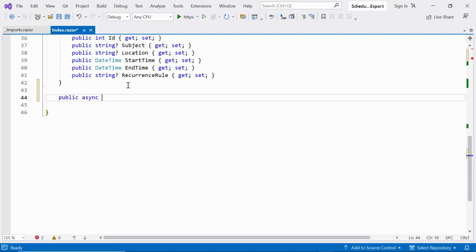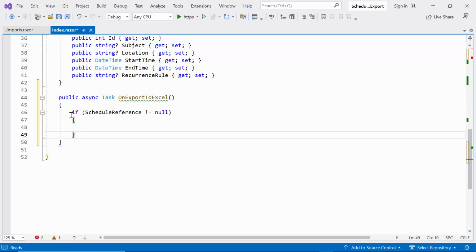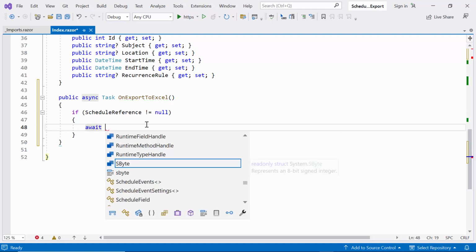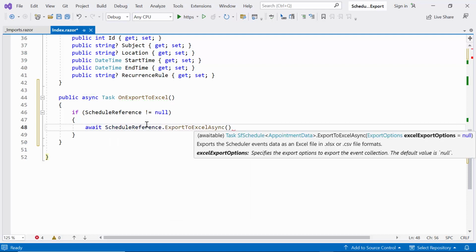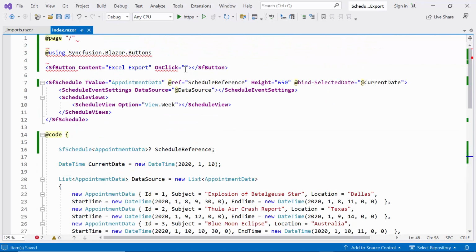So, I create the public async method named OnExportToExcel. Inside the method, if the ScheduleReference is not null, I call the ExportToExcelAsync method using the ScheduleReference to export scheduler events into an Excel format file. Finally, I bind the OnExportToExcel method to the onClick event of the button component.